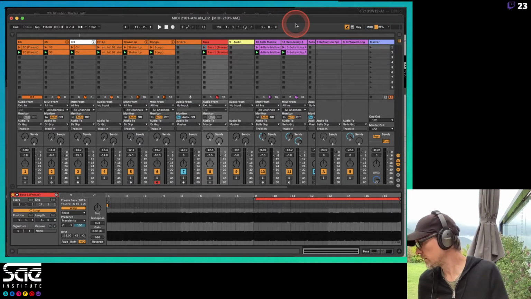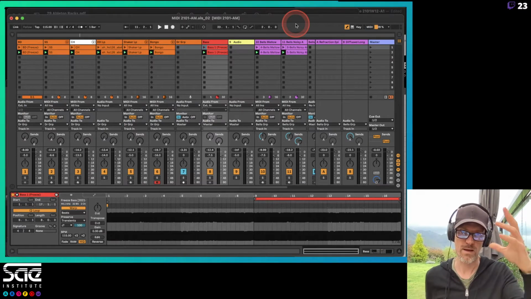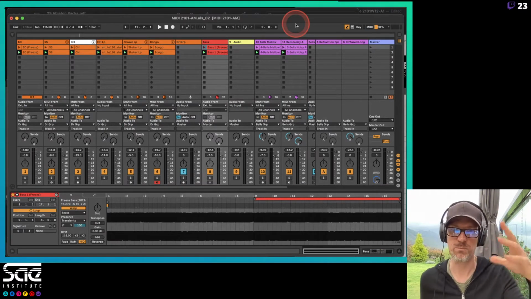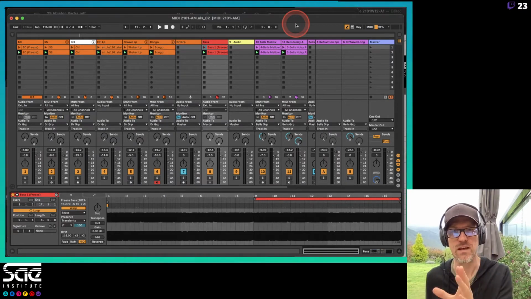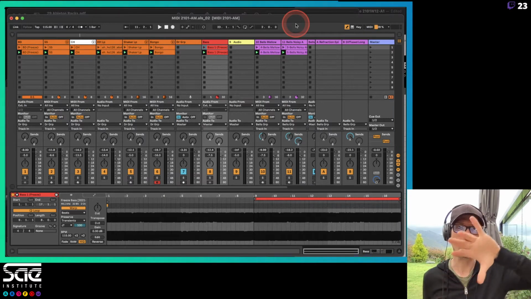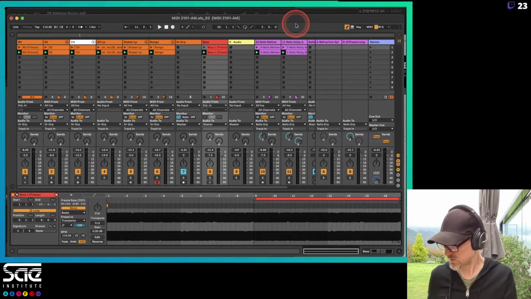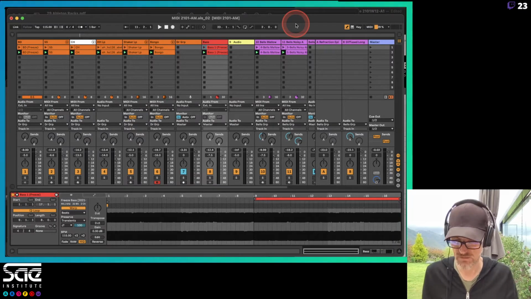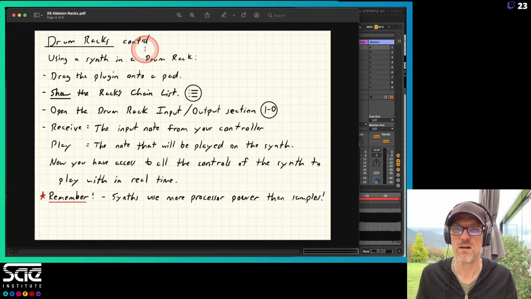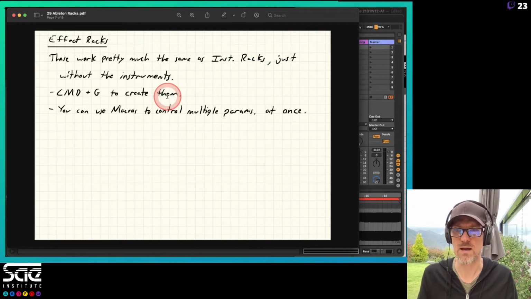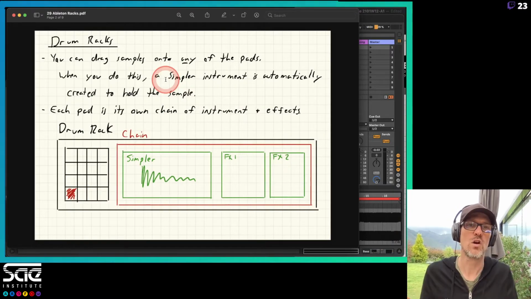The drum rack is like a drum instrument where you can put different drum sounds. An instrument rack is some kind of a soft synth, an instrument, and then effects afterwards. And then an effect rack is just effects. Those are the three main types of racks: drum racks, instrument racks, and effects racks. And they're all kind of related together.